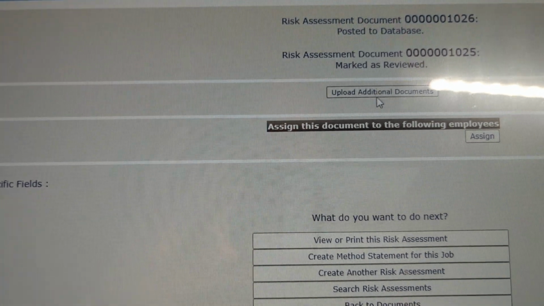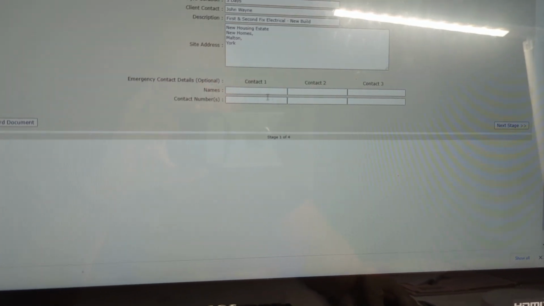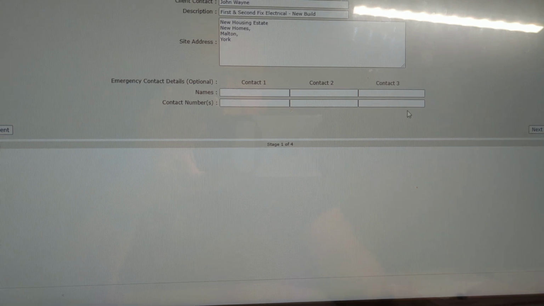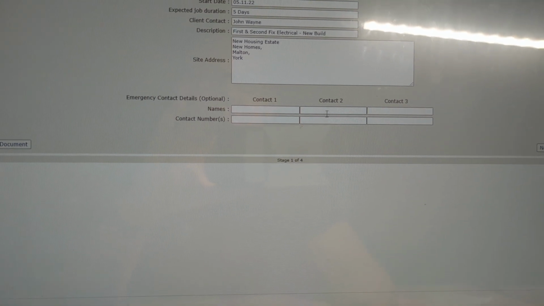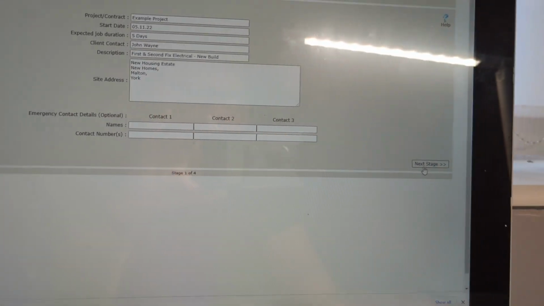I close that down. You can also see that you can upload documents as well. I click underneath, it says create method statement for this job. I click on that. Everything transfers across to your method statement. Contact 1 and 2 and 3, you can put persons' names in there and contact details in case of emergency. Even your hospital name and telephone number.